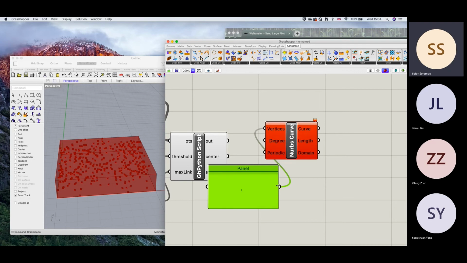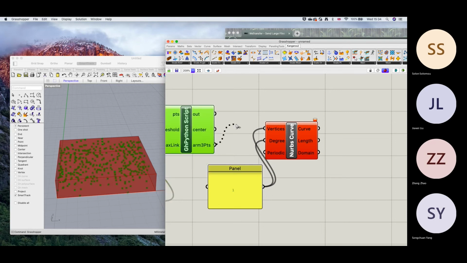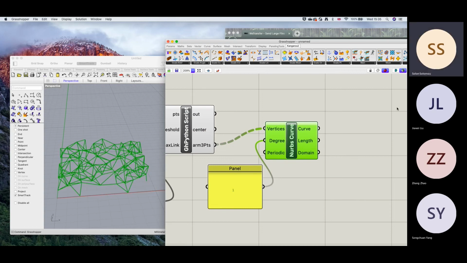Nope, that's the wrong connection. Okay, so what I did is create a NURBS curve, which is what the module is called, and then created a panel and just wrote 1 in.